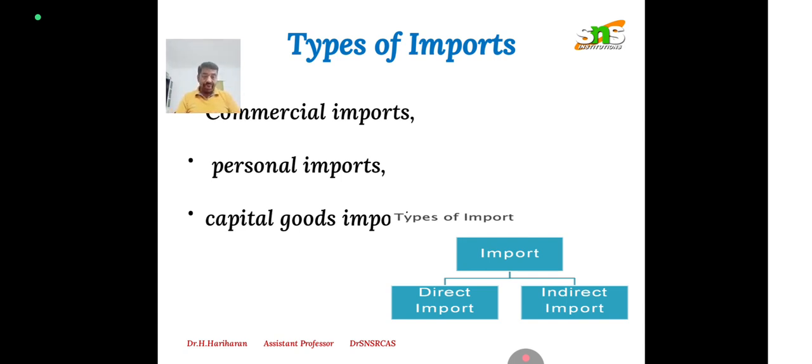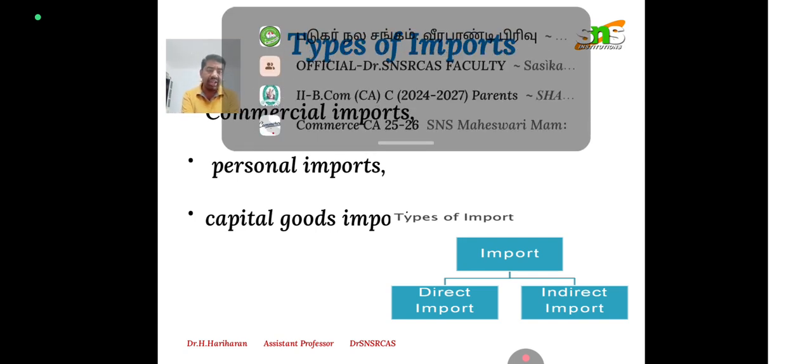capital goods. And personal import: sometimes for our personal use we can import products. And commercial imports mean that we get products from other countries and sell them in our nation.